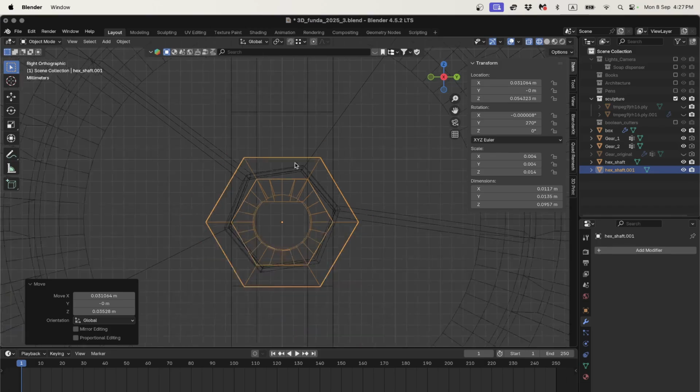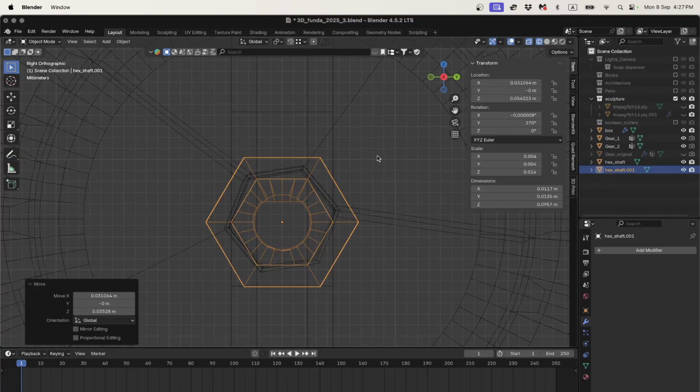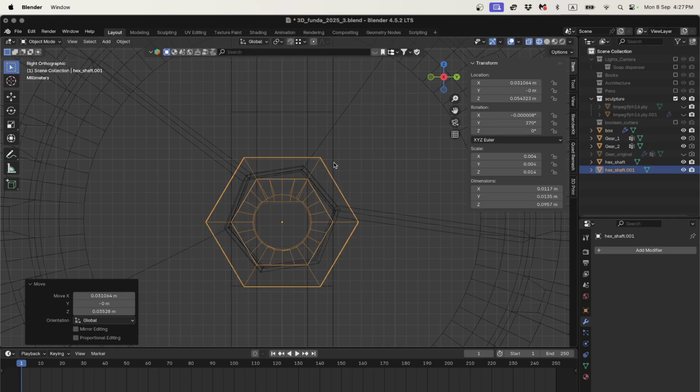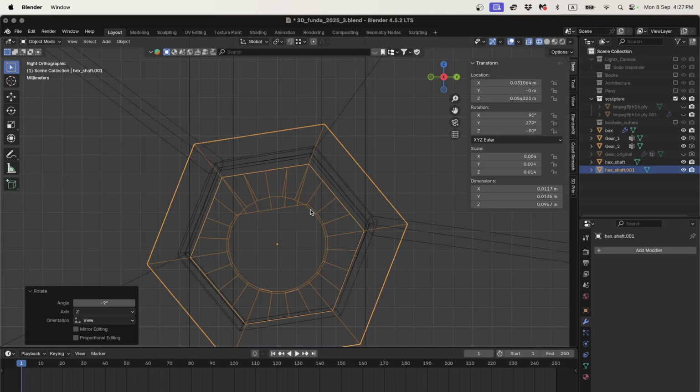Okay, so we've done that rotation. Remember, we rotated this gear by 9 degrees. So let's do the same thing on this one. I'm just going to go R9. Okay, so that's going the wrong way. Let's go R minus 9. Okay, so now we've rotated the correct way.